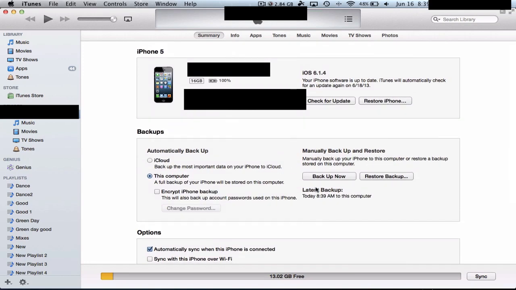Okay, so now you can use your iPhone just like you would be able to before.